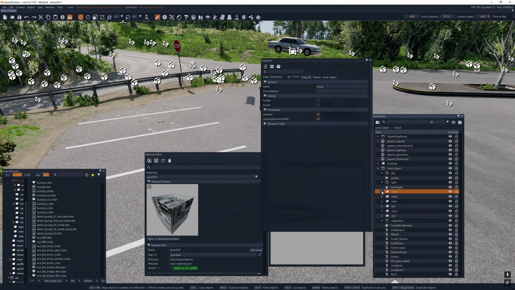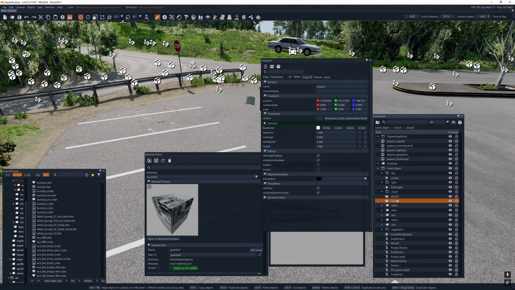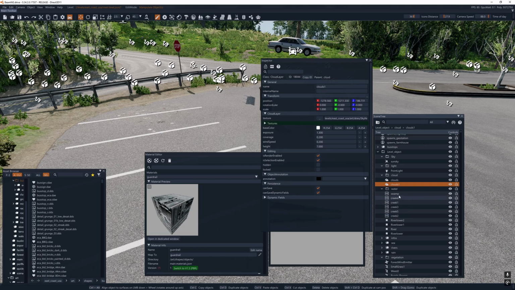I'm not going to go over point lights yet. Clouds, don't worry about clouds yet. Those are all things that you can adjust and mess with. Since I was talking about making your game look better, I do want to quickly talk about the river reflections.